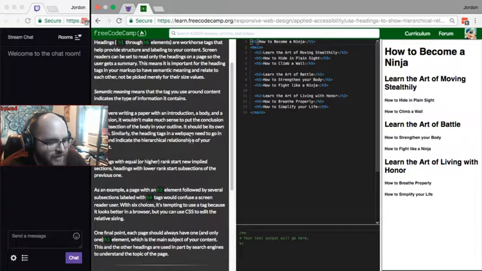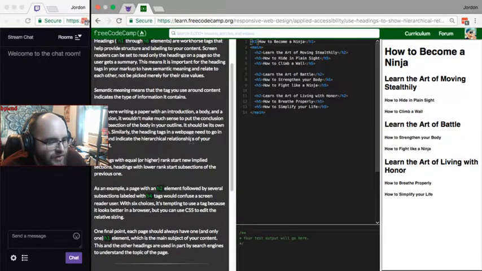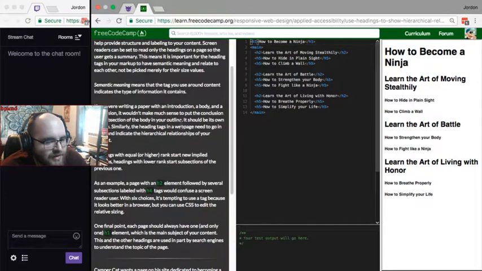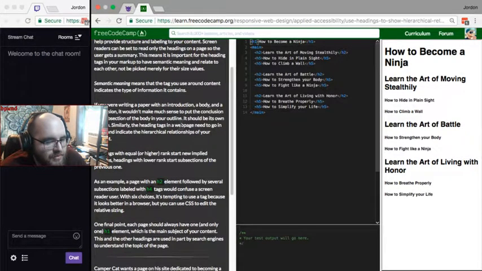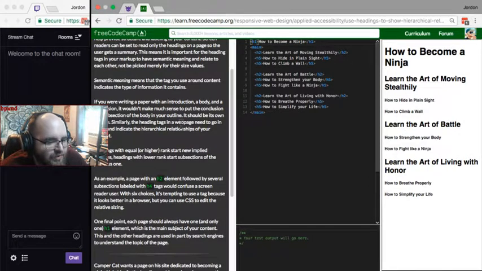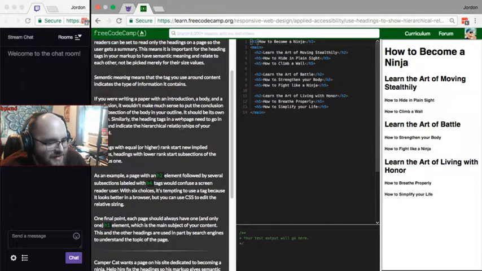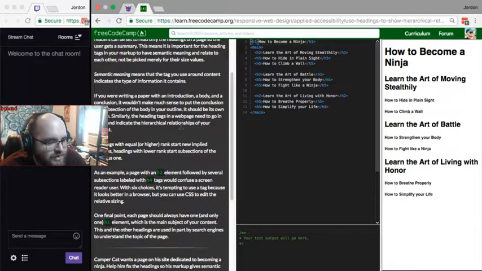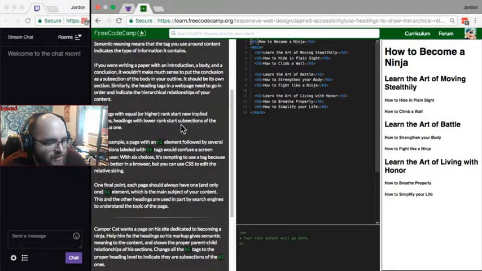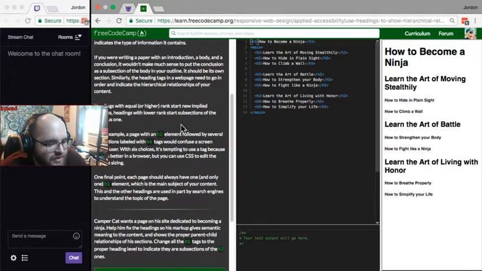Similarly, the heading tags in a web page need to go in order and indicate the hierarchical relationships of your content. Headings with equal or higher rank start new implied sections. Headings with lower rank start subsections of the previous one. As an example, a page with an H2 element followed by several subsections labeled with H4 tags would confuse a screen reader user. With 6 choices, it's tempting to use a tag because it looks better in a browser, but you can use CSS to edit the relative sizing. One final point, each page should always have one and only one H1 element, which is the main subject of your content. This and the other headings are used in part by search engines to understand the topic of the page.